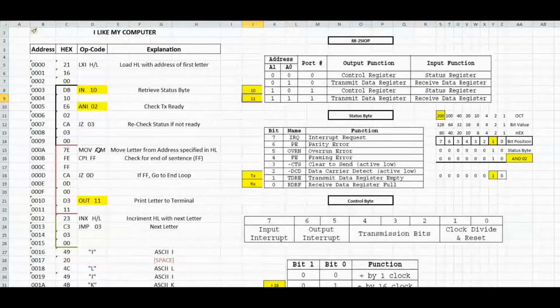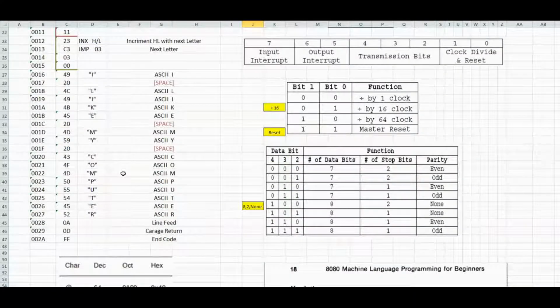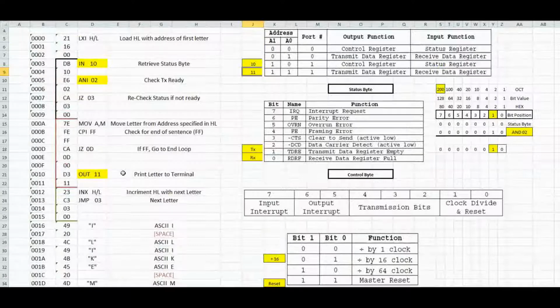And once we move the FF into the A register, it compares to FF. If it is a 0, it jumps right back to here. So it just keeps jumping back to this one place. Now we could have easily sent it to a halt instruction or something else, but that's how this program was written. So hopefully this has cleared things up for you a little bit. There's only two portions: retrieve the status byte and print it out to the terminal.